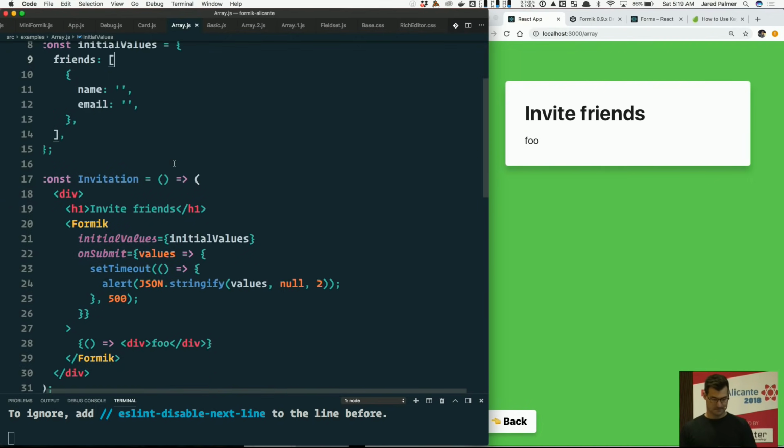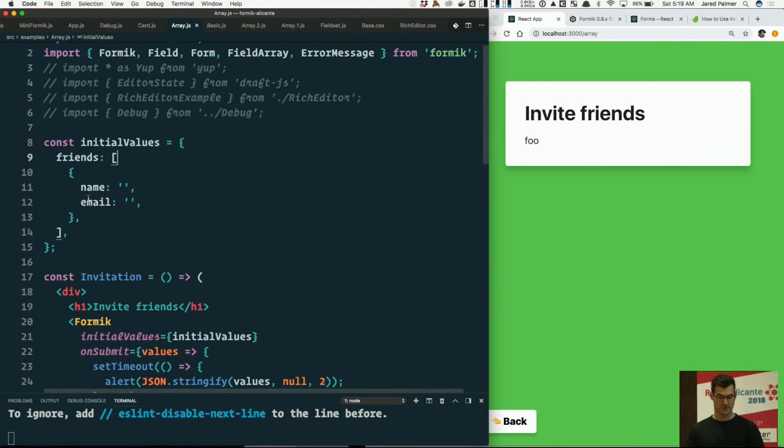So this is our goal. I've imported Formik, which is a bigger, more badass version of what we just built. Very similar API. I've already sort of coded up this initial values. And Formik is pretty flexible and powerful in that it can handle nested nastiness like this.